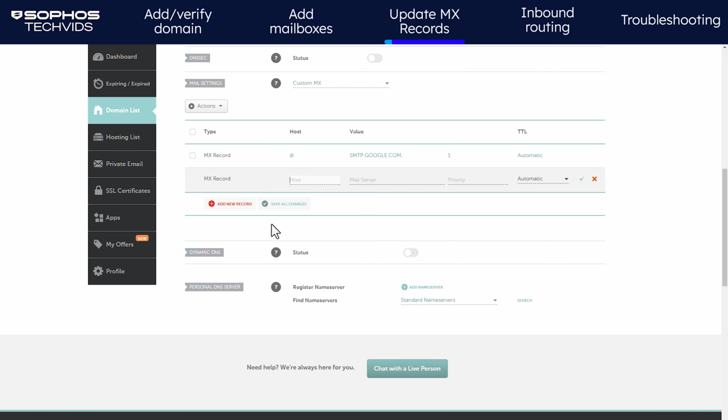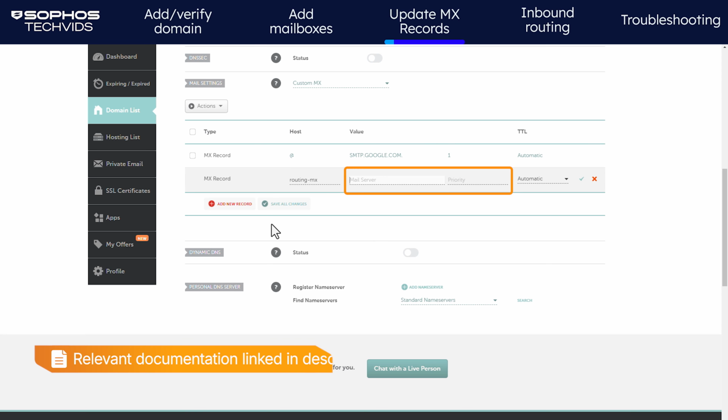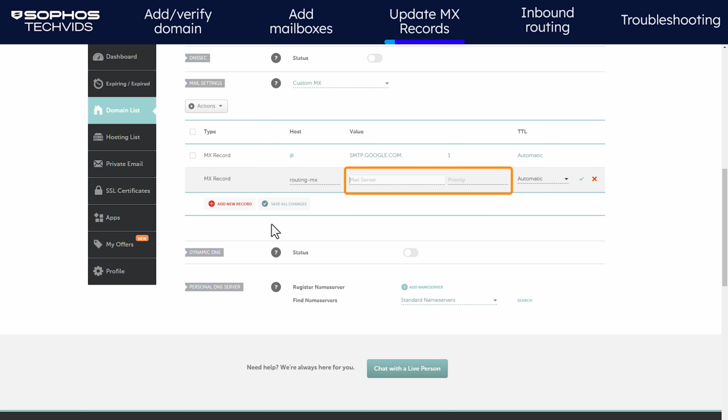When adding the new MX record, we recommend using routing-MX as the subdomain, so enter this as the hostname. The specific record details may differ depending on when you signed up for Google Workspace. To determine which ones to use, refer to the documentation linked in the description. In this example, I signed up for Google Workspace after 2023, so my destination is smtp.google.com.